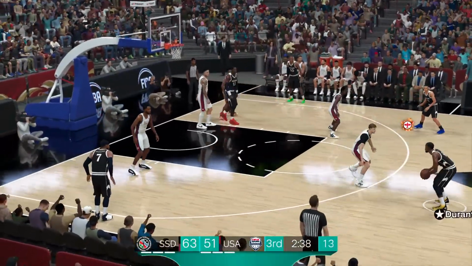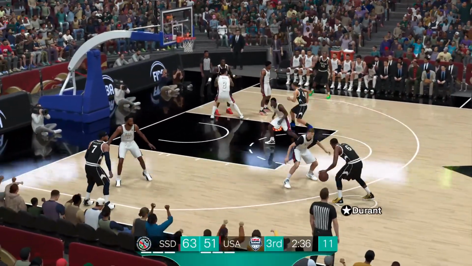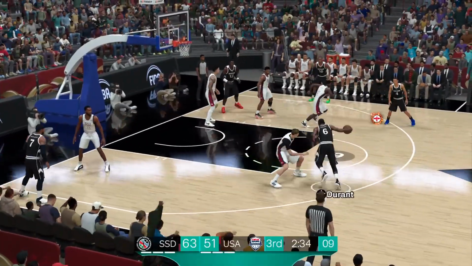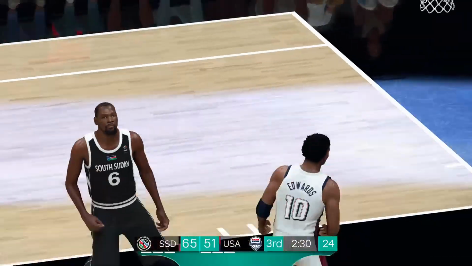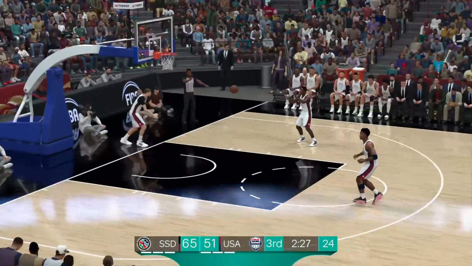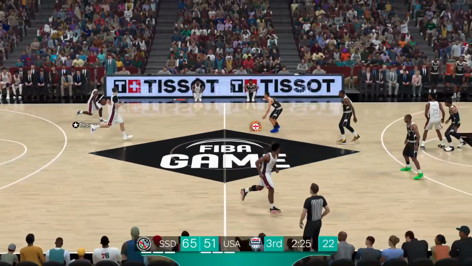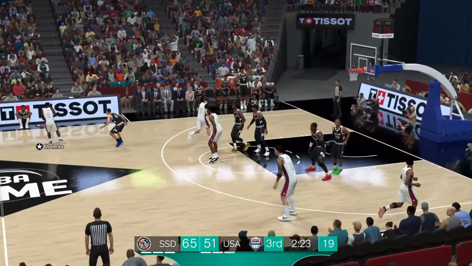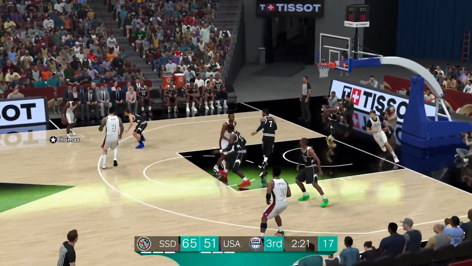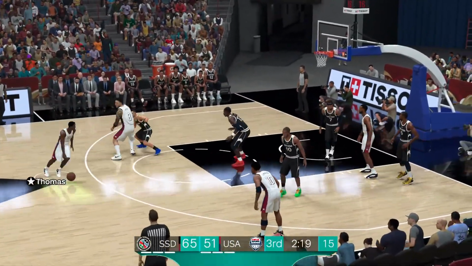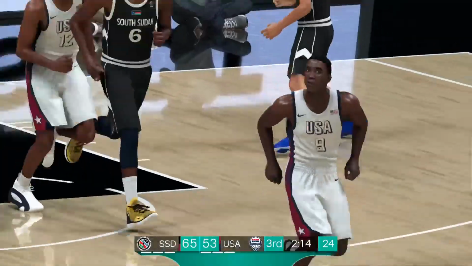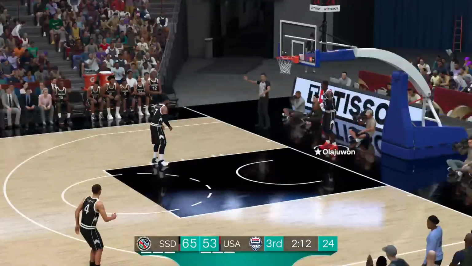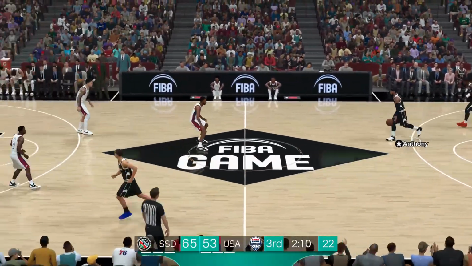Thomas against Curry. Durant looking around. KD out here flexing on people. Just an aggressive inside play from Durant, pushing past the contact to get a shot. Thomas outside, shoots over Curry, and it's USA with another. South Sudan leading by 12.